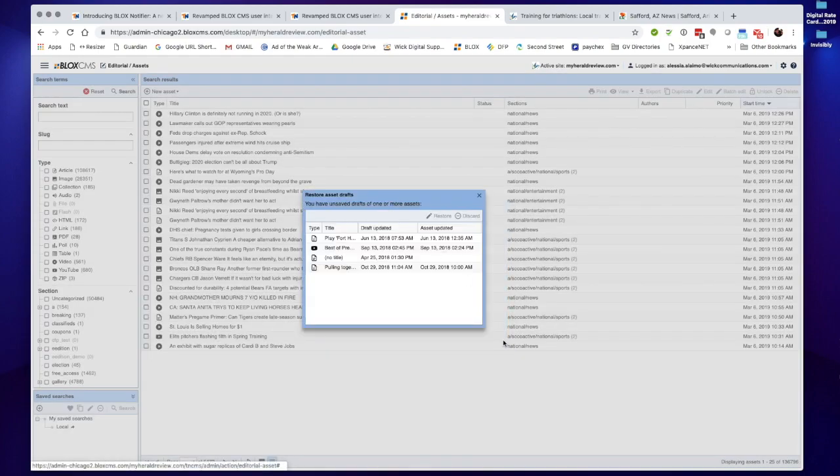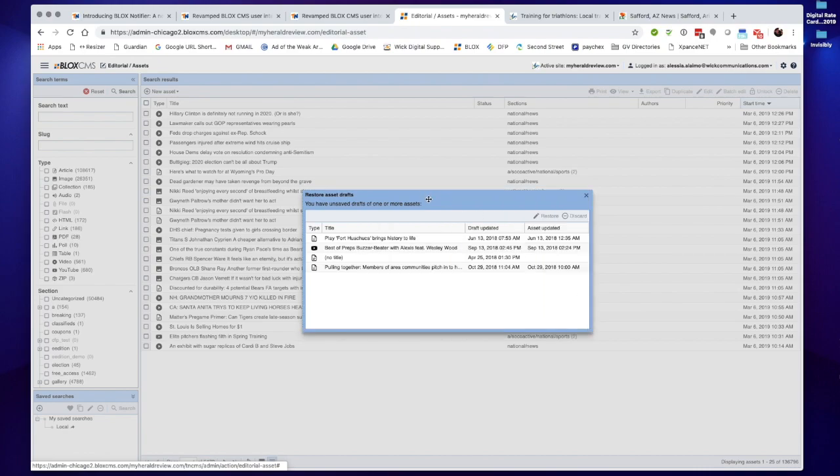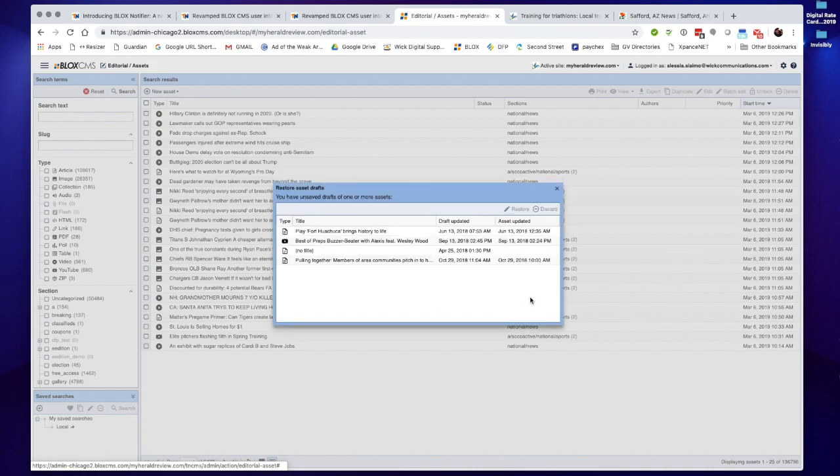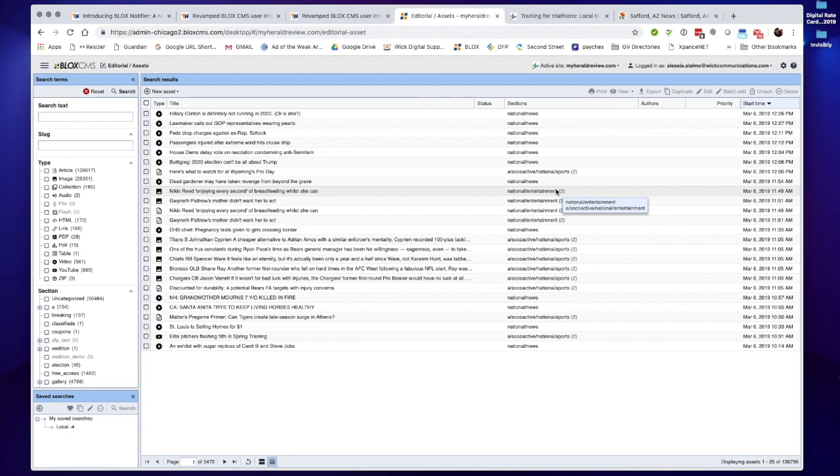So the first thing you'll notice here, sometimes you'll get a pop-up, and basically these are articles that are in draft mode, not something that I've done, or maybe I have, but because I'm an admin, I do see a lot of drafts from other user accounts. I just simply ignore it. If there's one on here that is yours, I will definitely look at it, restore it, discard it, do what you need to do. But it does give you a pop-up of unsaved drafts that we can restore or discard. So you can close out of there, and this is the editorial assets platform.